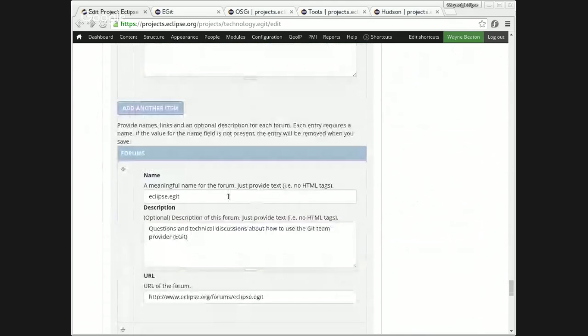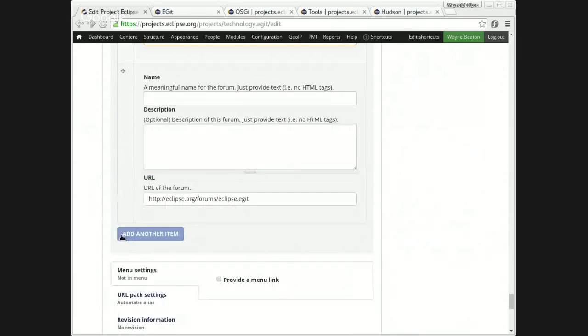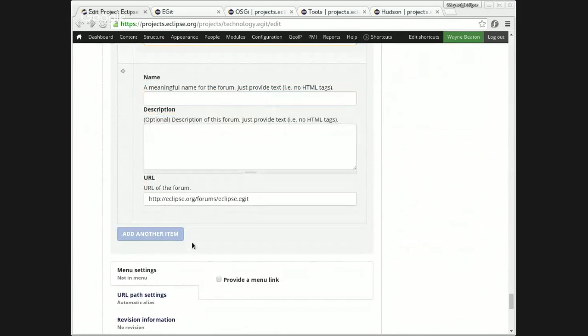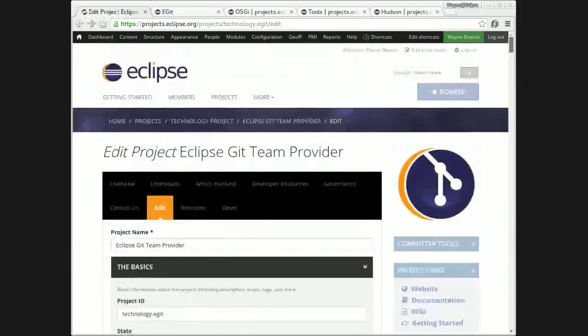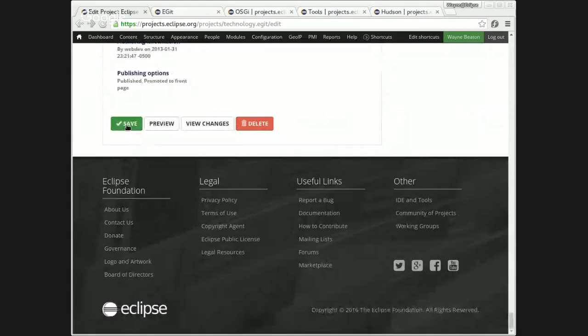There's a list of forums. Here we actually aren't as clever as we should be, but you can specify the URL to your forum. Of course, all of these lists where you have multiple options, we have this option to add another item. Anyway, you can make all of these changes, and then way down at the bottom you have this save button, which I'm not going to click because I've made some changes that I'm sure the eGit project doesn't want us to do.